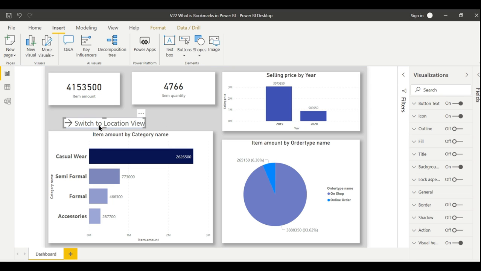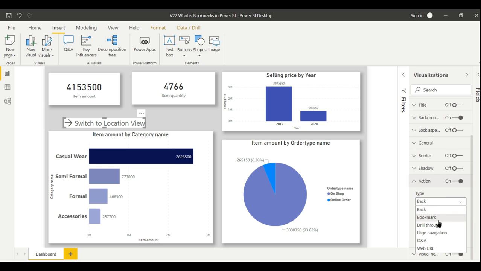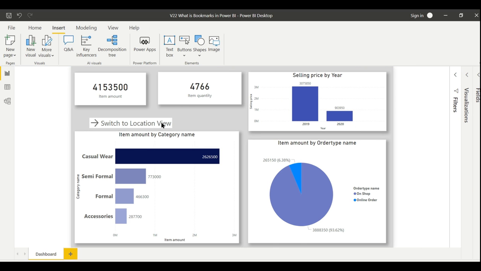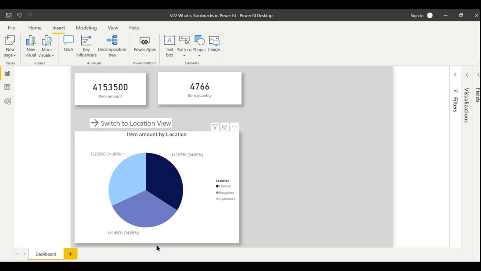Now when I click on it, does something happen? No, we didn't say what to do after clicking on this particular button. So there is something like action. In buttons you will have action. In action, when you click on that button, what it has to do? It has to go to bookmark, then choose the bookmark, whichever bookmarks you created. We created two, product category and location, they will come here. So click on that location. Now you are done. When you click on this, you are getting the location view. Got it? So this is what we need to do.